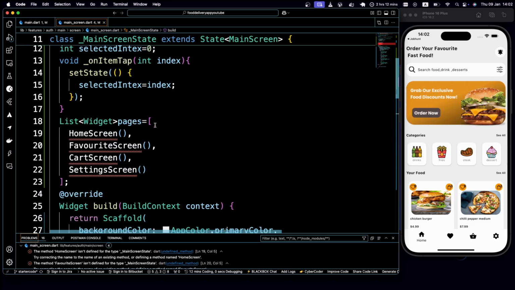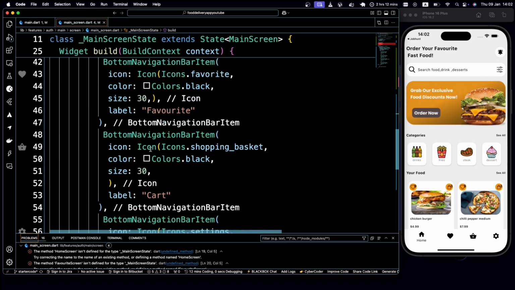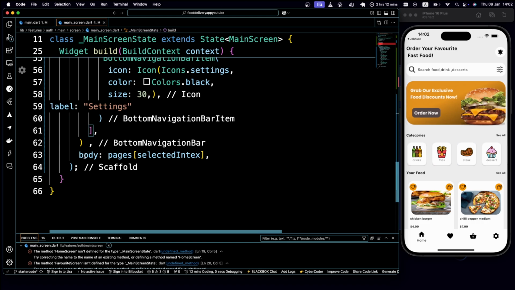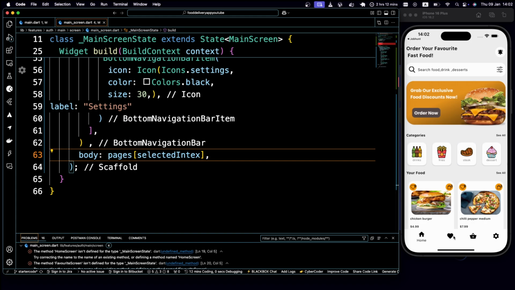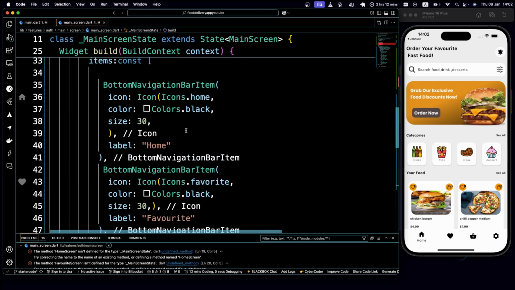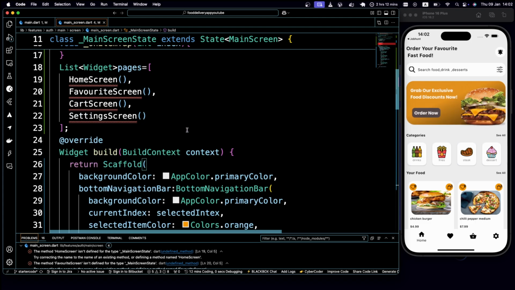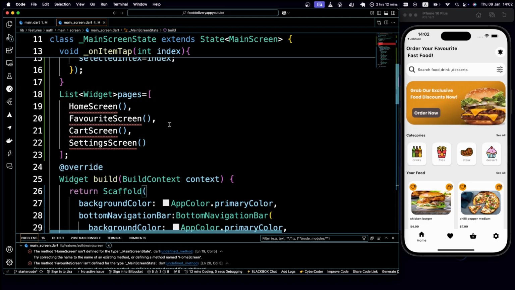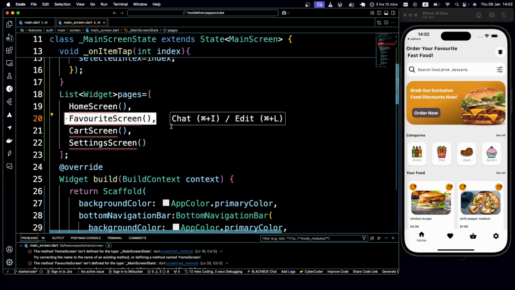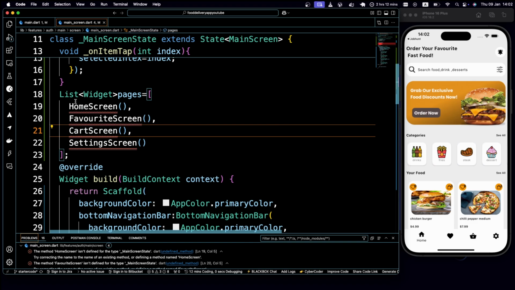So we have these pages, right? The pages contain 4 pages. So on the body, when we set these pages, we set it with the selected index, right? So let's say, for example, if the user clicks on this favorite, the index is going to be 1. So where is 1 in our array? This is like a list. This is going to be the favorites, right?